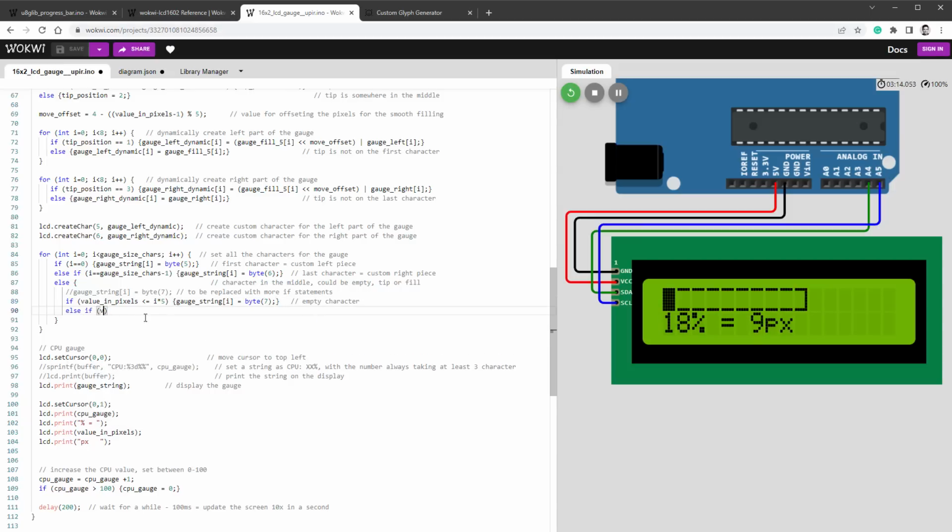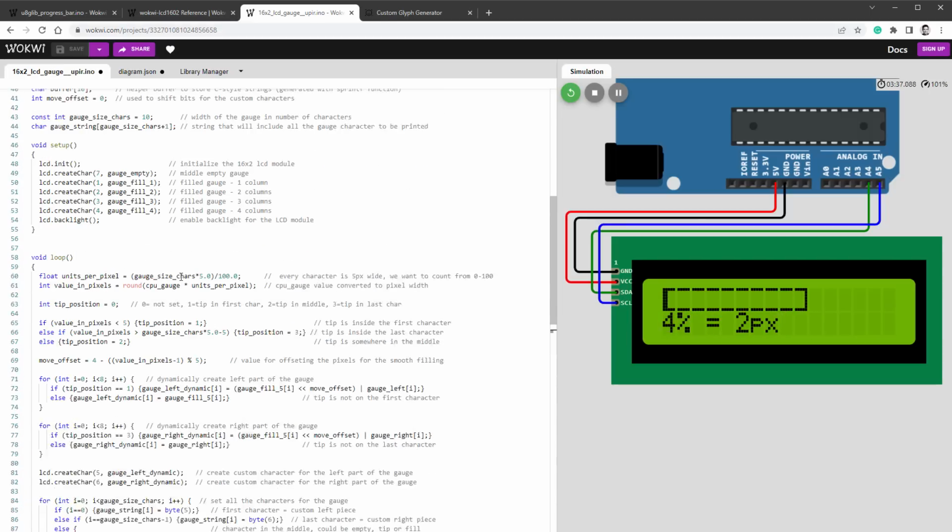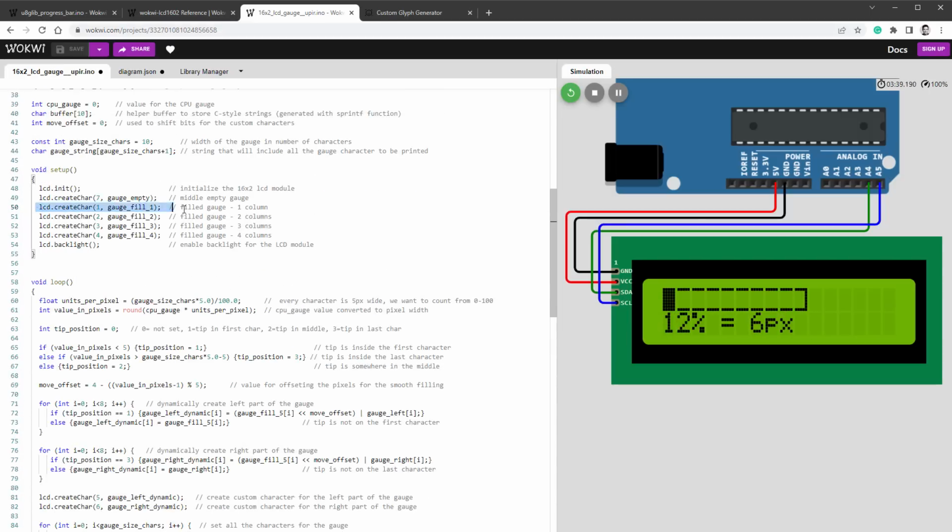The other option is if the value in pixels is bigger than I times 5, which is bigger than the current character, but at the same time smaller than the next character, which is I plus 1 times 5. In that case, we want to draw the tip of the character. So we want to draw one of those gauge fills, so either gauge fill 1, 2, 3 or 4, which corresponds to the special character number 1, 2, 3 and 4.